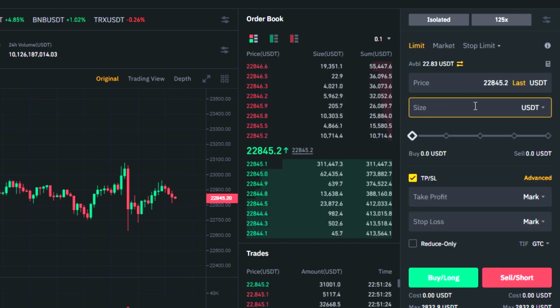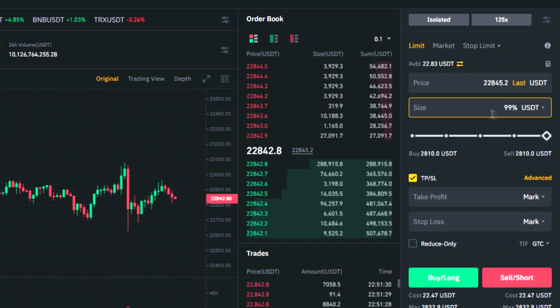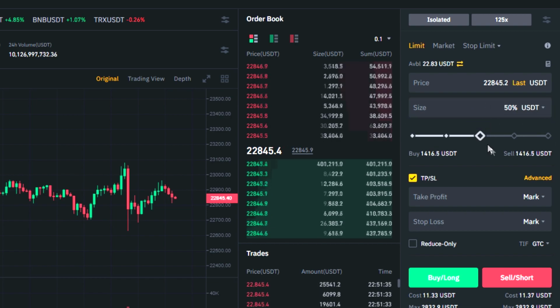Size is how much money you want to put in the new order. I can put only 20 bucks because that's all I have, but I will use only 10. This is also named margin. Then you can change the margin mode.